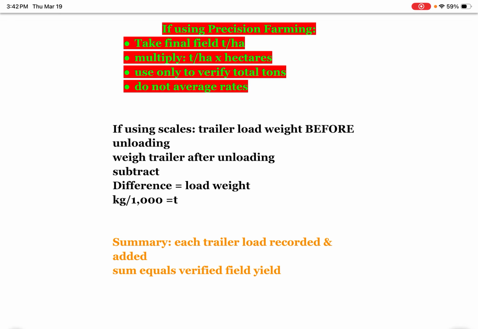And now we're gonna move on to another part here. If using scales, the trailer load weight before unloading, must have that. You weigh the trailer after unloading, subtract. Difference equals load weight. Then you take those kilograms, because the scales weigh in kilograms on Farming Simulator, and you divide that by 1,000 so you can get your metric tons. So the summary: each trailer load recorded and added. Sum equals verified field yield.